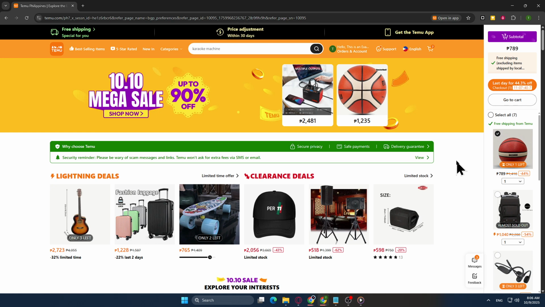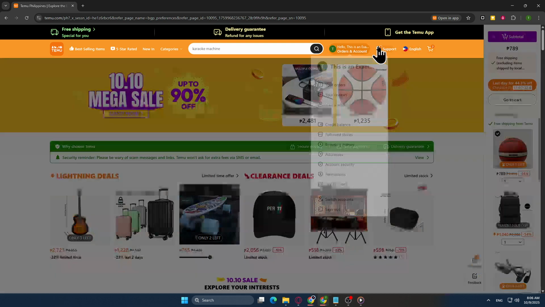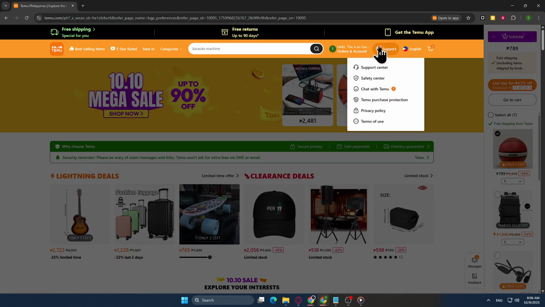Next, let's focus on locating the support section, an invaluable resource for addressing any concerns or questions you might have. On the homepage, look for a tab or link labeled Support. This is typically situated at the top of the page, but depending on recent updates or versions, it might also be found in a drop-down menu or at the footer of the website. Clicking on Support will take you to a dedicated page.